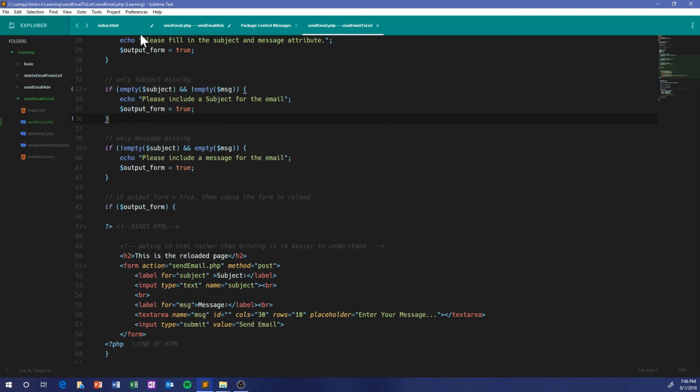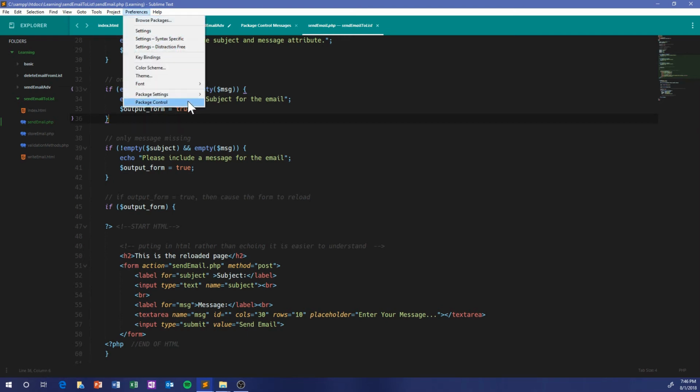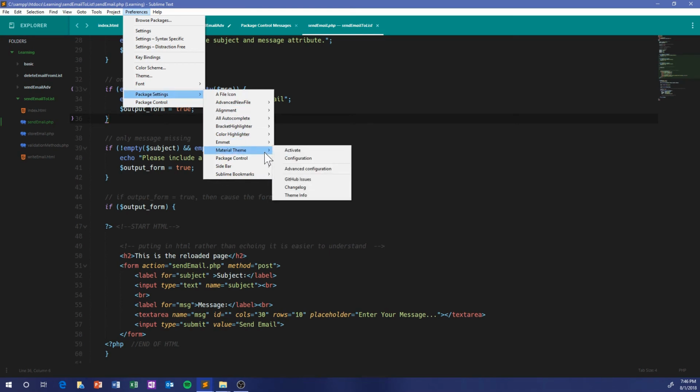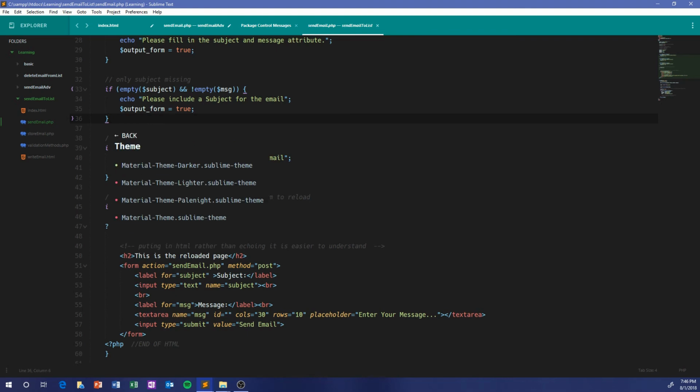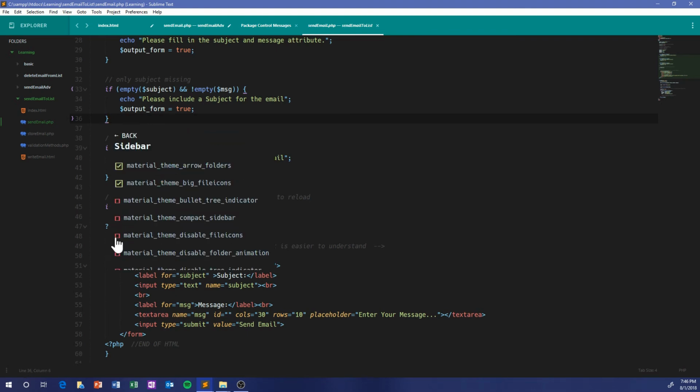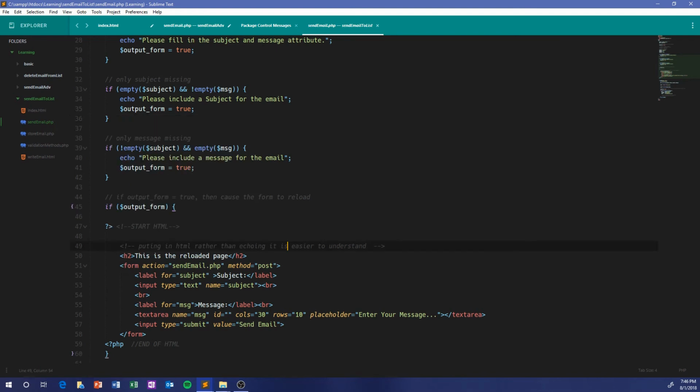Okay, you can also customize material theme by going to Preferences, Package Settings again, Material Theme, and then Configuration. And here you can change the theme to the lighter ones if you'd like. Do things with your sidebar, change the colors of that, change the width of them and stuff like that. And that's it.